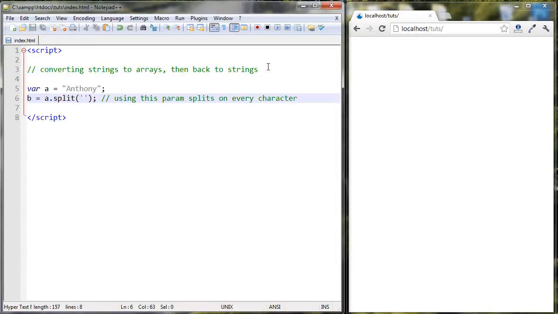Paste some code in here. Okay, so I'm creating a variable a, it's set to my name, and then we're creating a new variable, b, which is equal to a. We're running the split function on a, and the parameter that we're giving it is an empty string. When we provide an empty string, it's going to split this string on every character. So we're going to get an array back, and the first element of the array is going to be a, the next element is going to be n, the next is t, and so on.